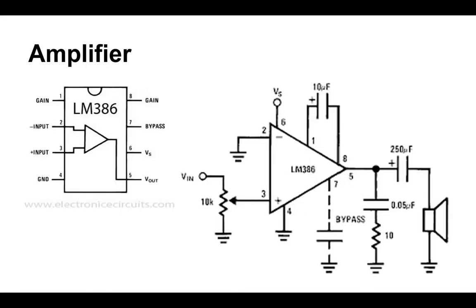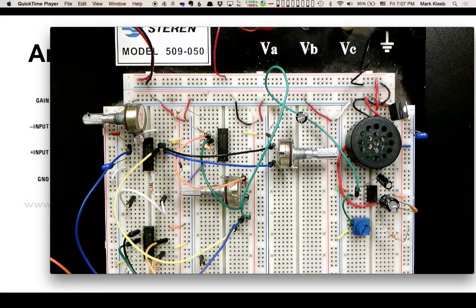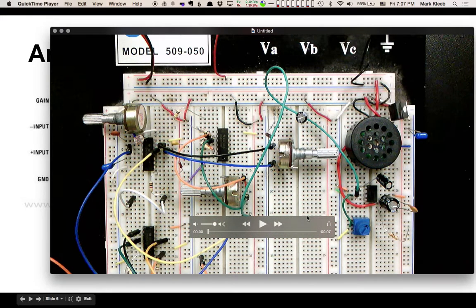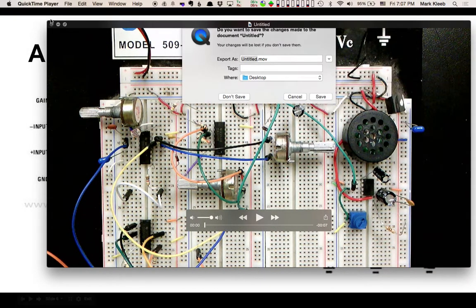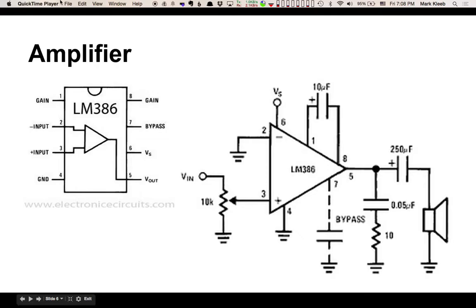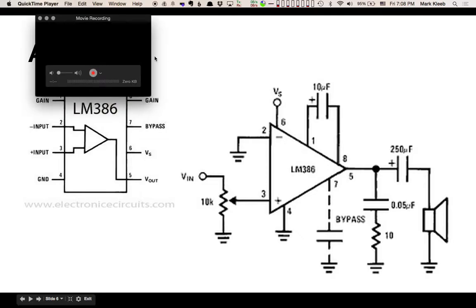Okay, first things first. This is not a CMOS chip, but I find this circuit to be extremely useful. And I'll show you on my circuit board. There's a little bit of a lag here. Let's see if I can get this. Oh, you know what? This is actually a movie file. That's why. Let's open up a new movie recording.